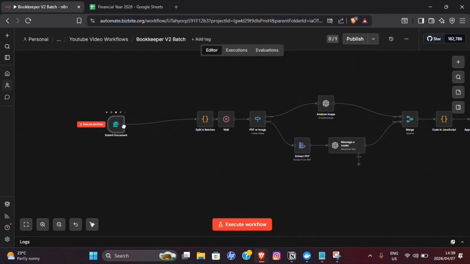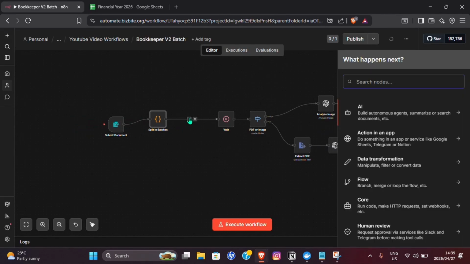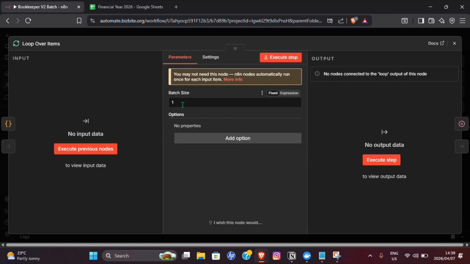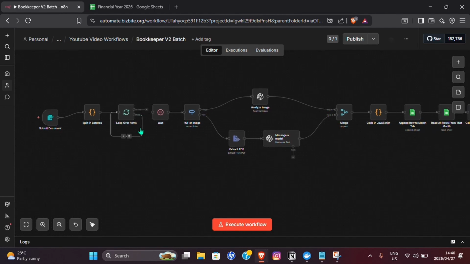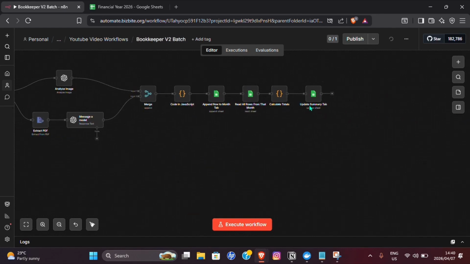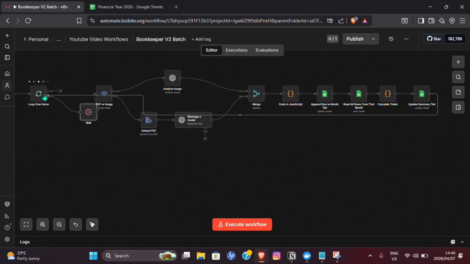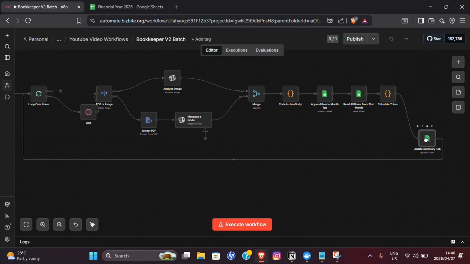And after that code node, you want to add in a loop node. So loop over, and here you want to specifically leave it at a 1-for-1 so that it's able to update the totals correctly. And here where it says done, you want to click delete and remove that, and here where it says loop, you want to drag that to the wait, and here at the end of update summary, you want to drag that all the way back to the loop. That way it can loop everything from the start again.